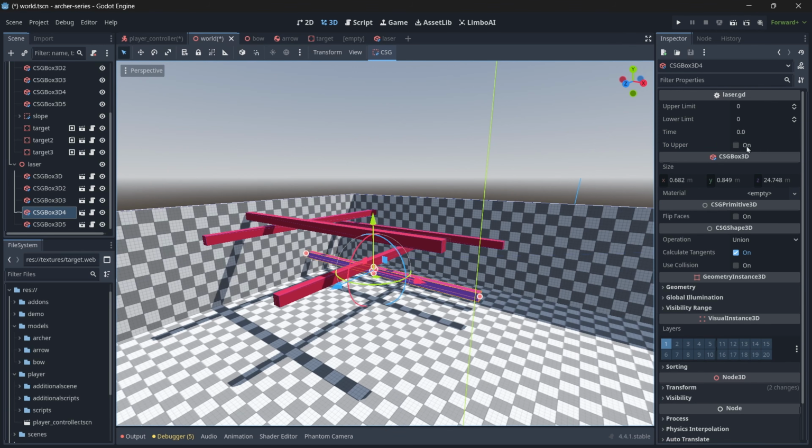Should it move towards up? No. And then we have this last node, not last, the second last. The upper limit, let it be 5. The lower limit is, no, 0. And the time it should take is 8 seconds. Should it move towards upper? Yes. The last node, the lower limit 5. Time it should take is 6 seconds, and it should not move towards up.